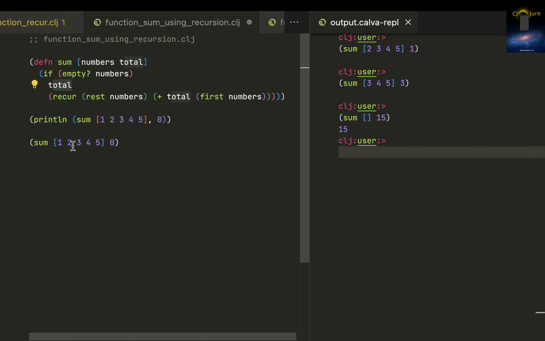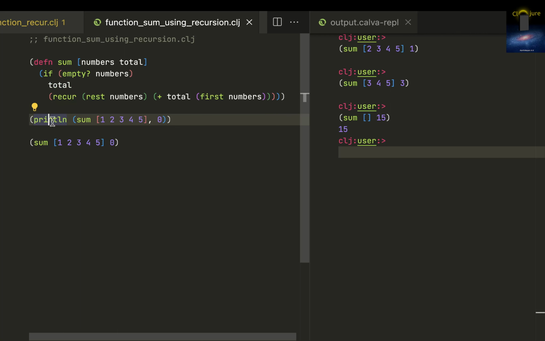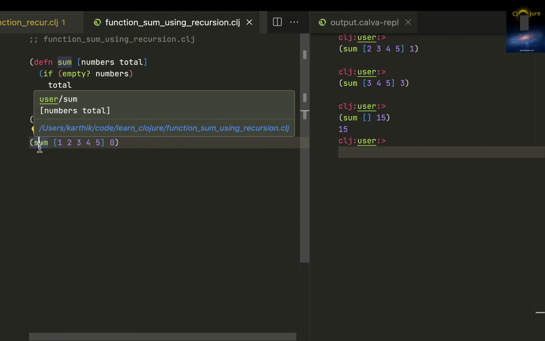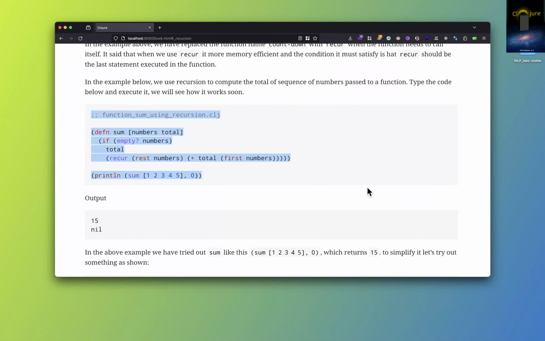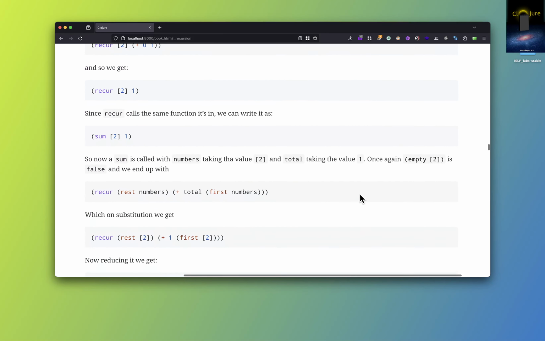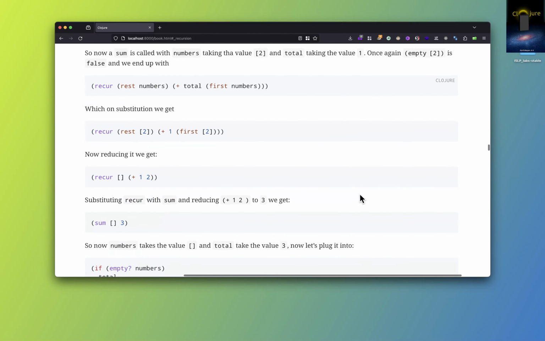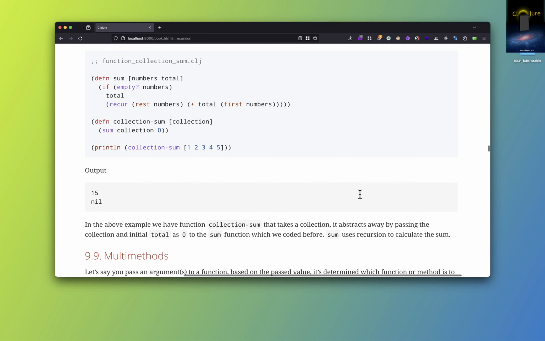Of course, over here the total is being printed in the REPL. Both are very similar, no need to worry so much. If you're getting confused about the difference between print and just executing this and getting 15 on the right hand side, just don't worry. So that's how recursion happens.